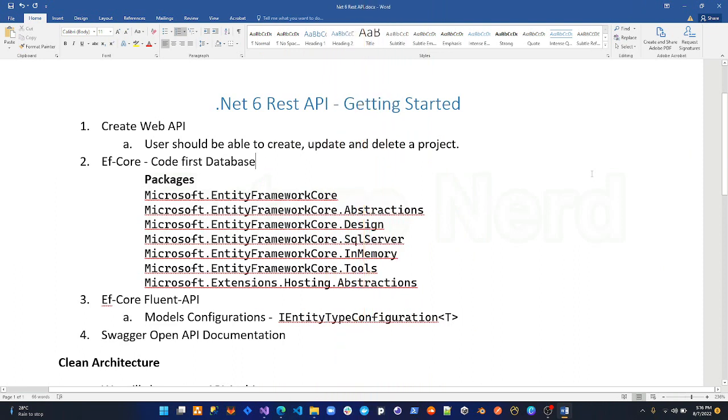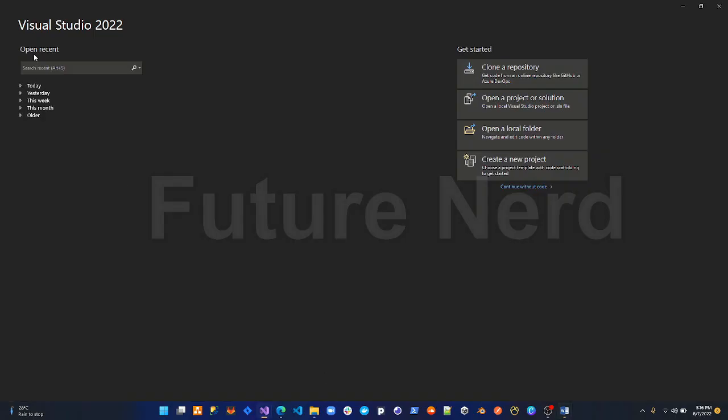Welcome back to the Future Nerd, and today we are going to create our first .NET 6 REST API. In our REST API, the requirement is just that a user should be able to create, update, and delete a project. Okay, let's open Visual Studio and create a project for our first project.